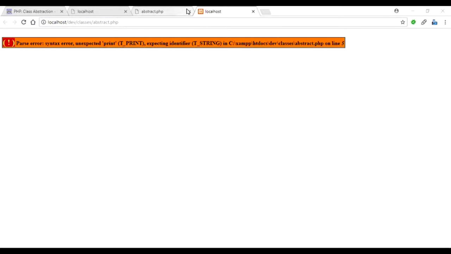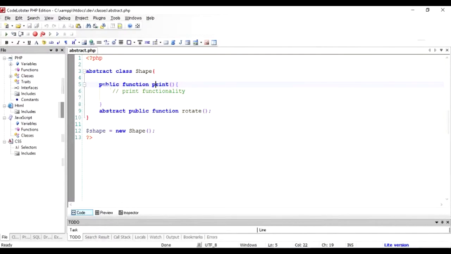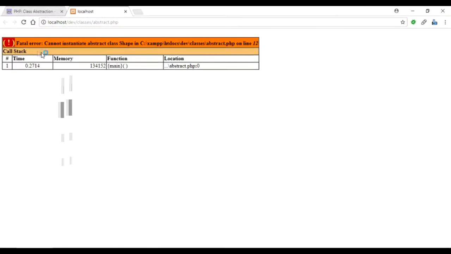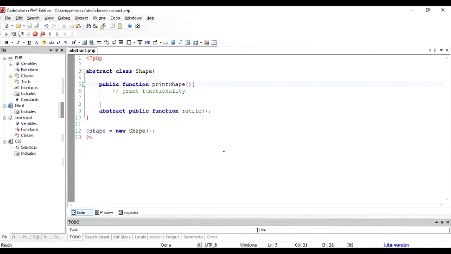Okay, so I ran this file after a little bit of name change, and there's some problem with the file, so I'll just change the name of the function to print shape, and let's run it again. So you can see the error is very clear. Cannot instantiate abstract class shape. That means you cannot instantiate the shape object at all.